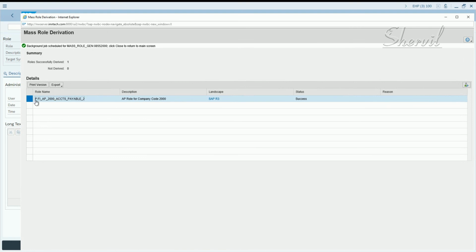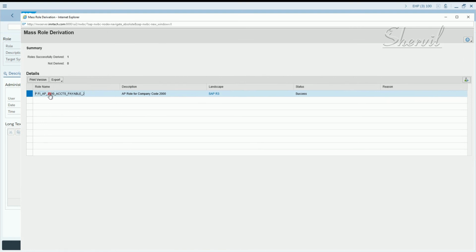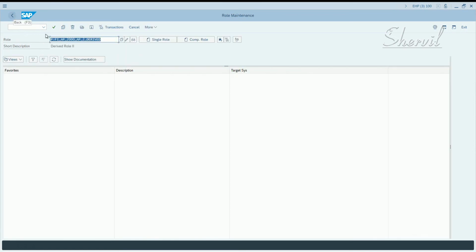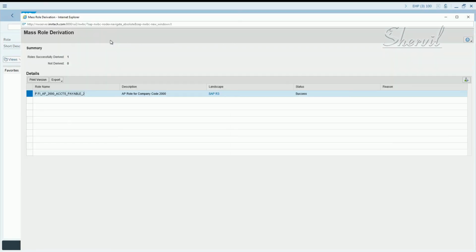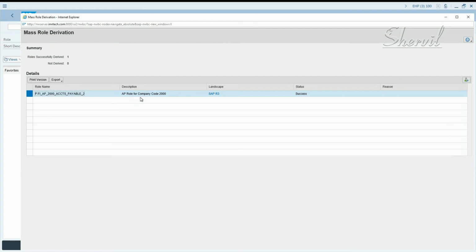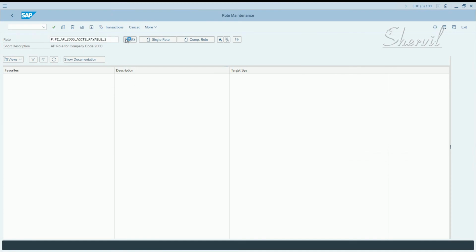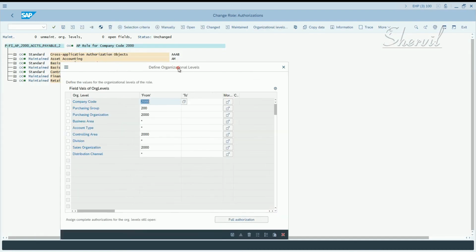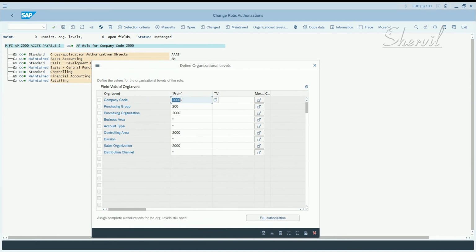So the role at this point should have been created. So let's go and check in the backend whether this role has been created or not. So this is 2 and here we said it was 2000, right? That's the description we gave. Authorizations are generated, click on change and go to org level values, and you see as per that mapping, you get the org values automatically populated.